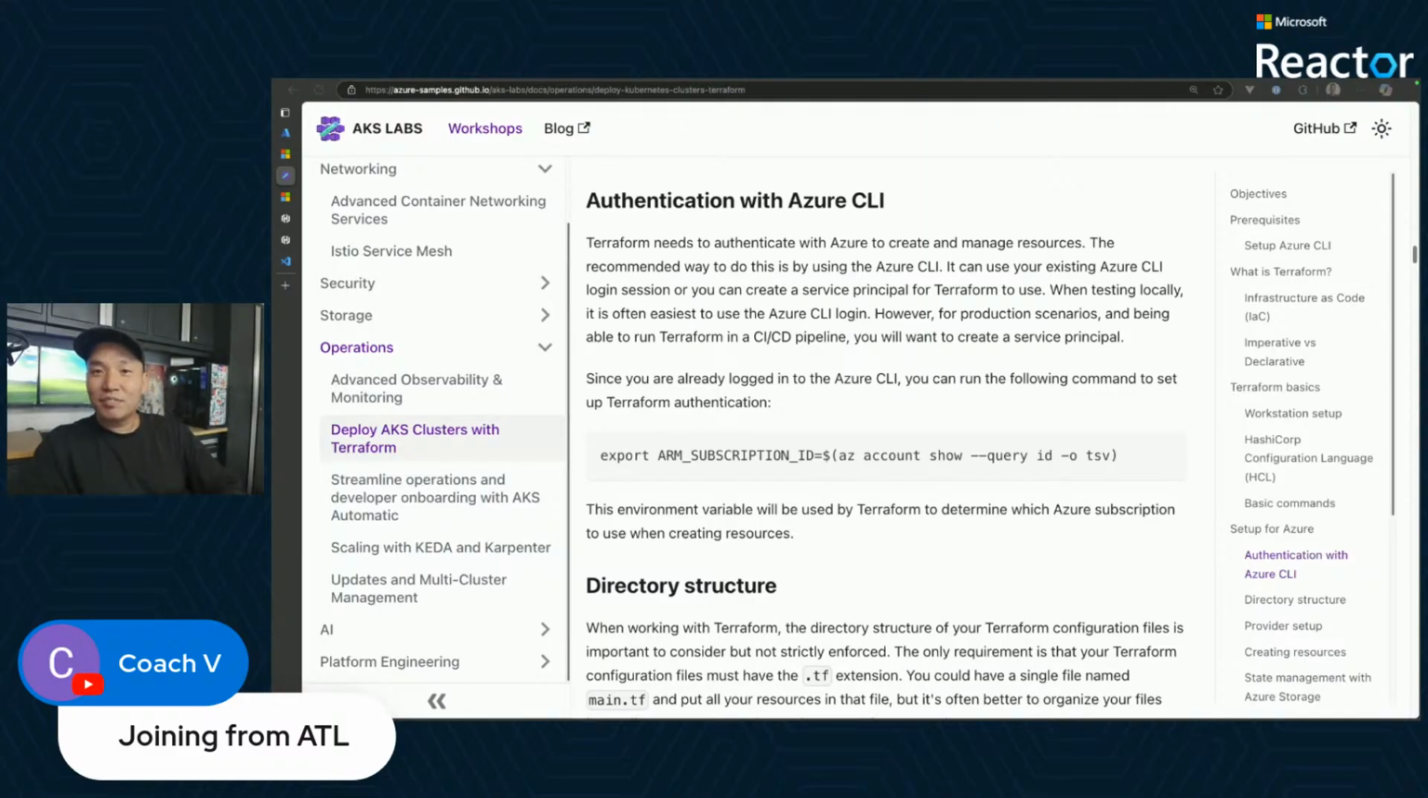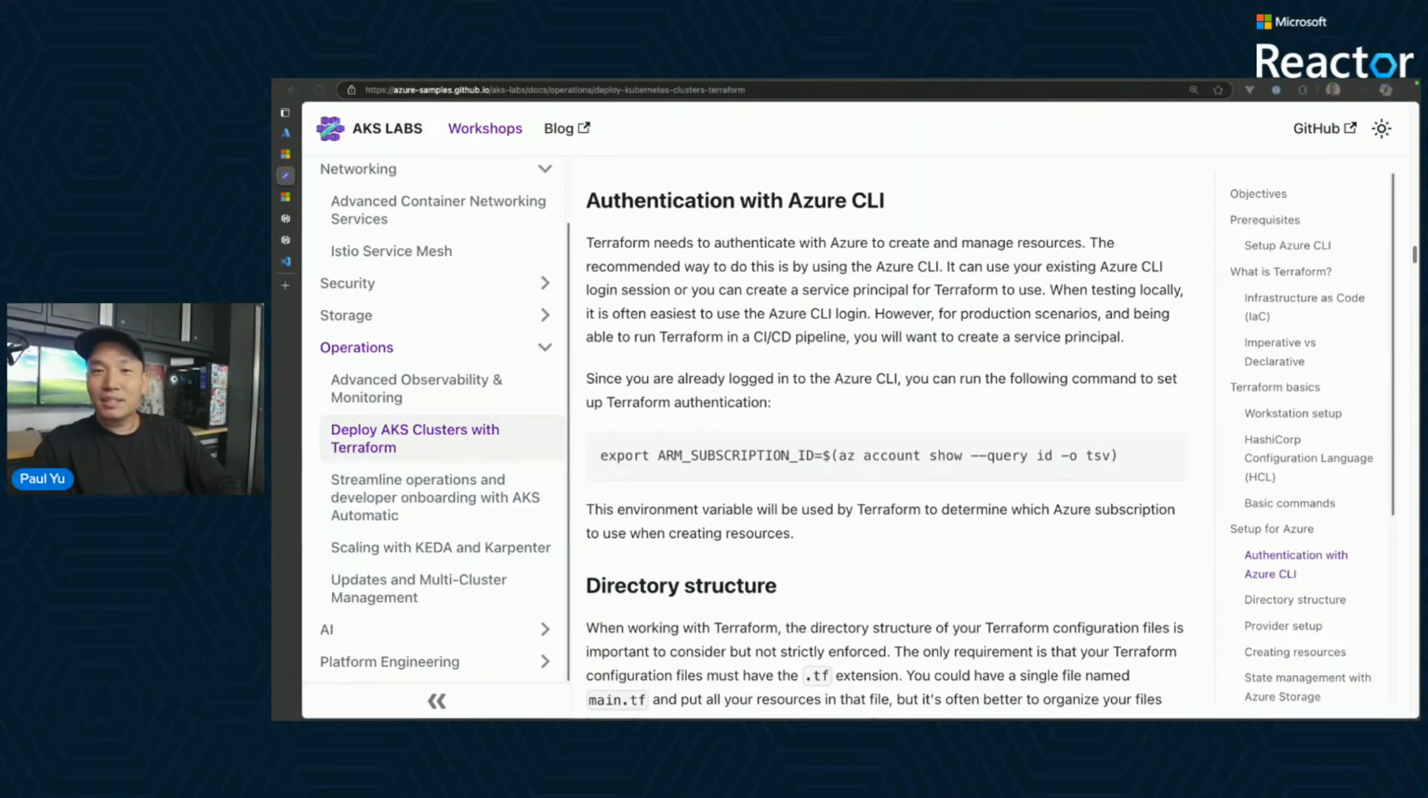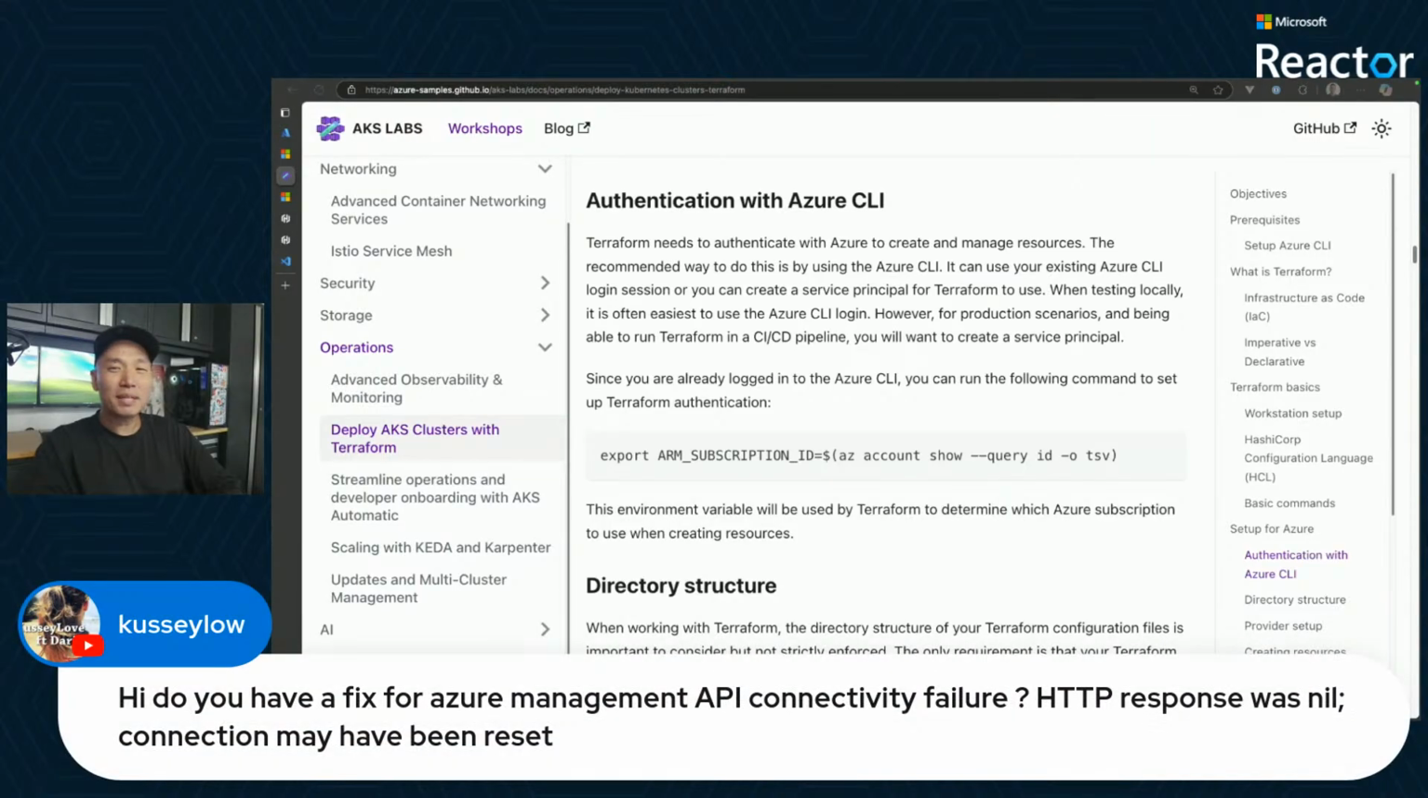Okay, so do you have a fix for Azure Management API connectivity failure? I don't know what that is. API connectivity failure, connection may have been reset. I do know that sometimes when your Terraform CLI tries to talk to the Azure Management APIs, or ARM, there might be some slight hiccups, because there's constant communication going between your machine, or whatever machine Terraform is running on, and Azure. So just make sure that your network connections are pretty solid. Other than that, I haven't really run into those in a very, very long time.